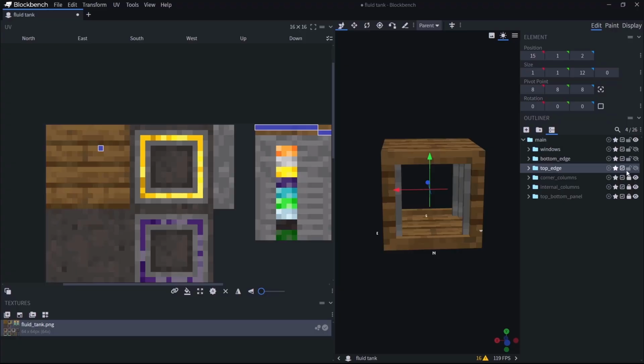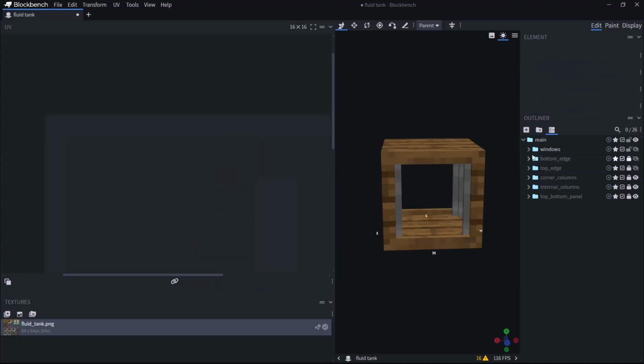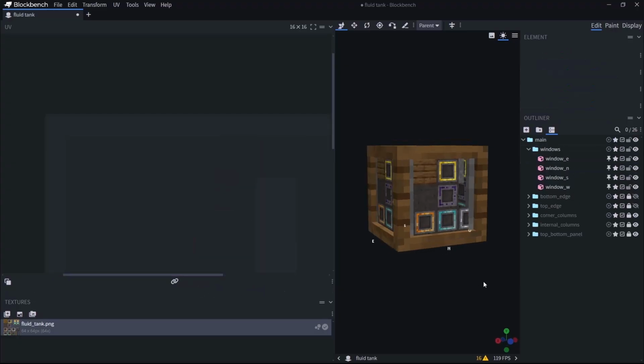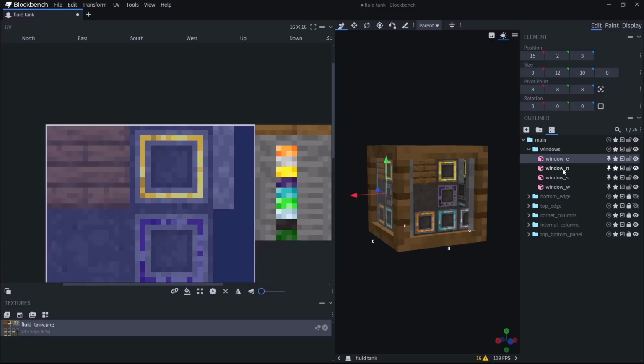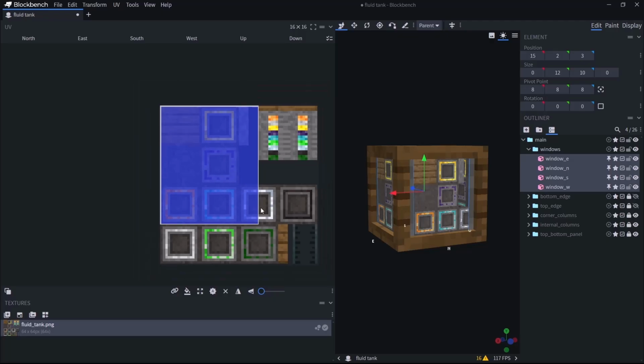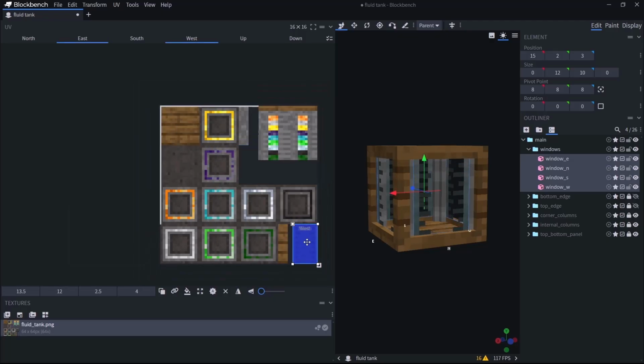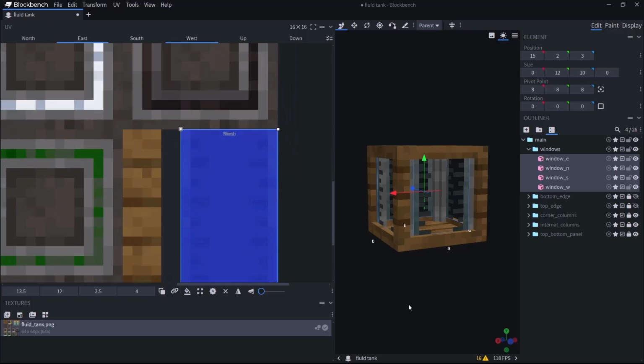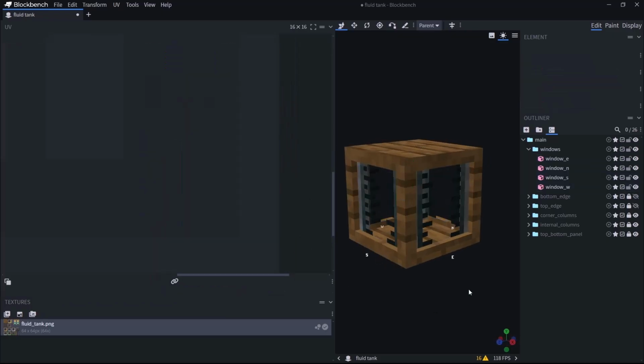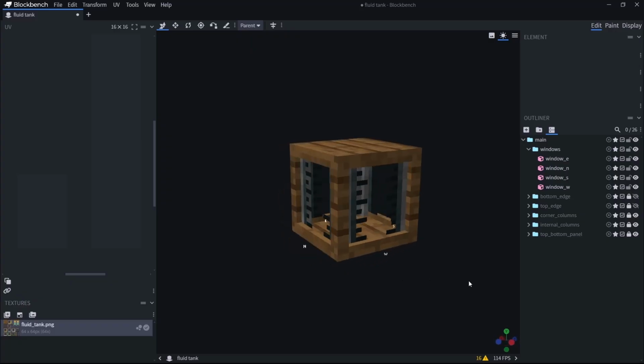Finally, we have the top edge that is textured, the bottom edge that is textured, and we are ending up with the windows. Now, here is something. I will select all of the windows because they are exactly the same. I will select all of them, move them to the side, move them down, and make sure that they are fitting exactly in the place that I want. And voila, our tank is ready.